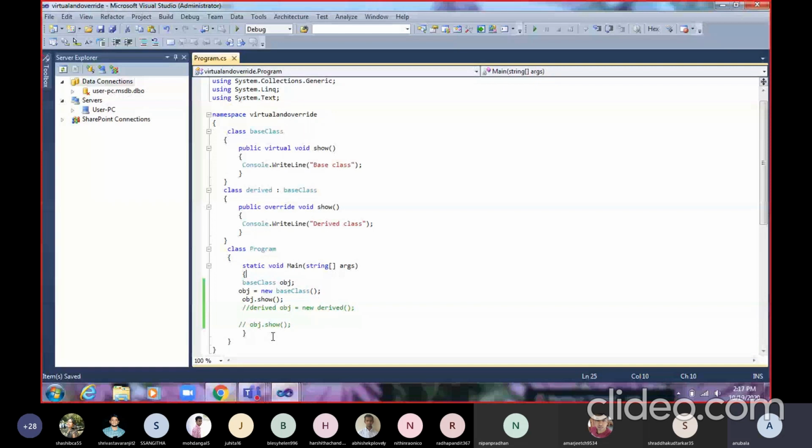We have already discussed this in our theory lecture also. What I need to do is create one base class with one function as virtual and one derived class which will override that function. So this is the namespace. Inside that I have created the classes. First class is the base class.